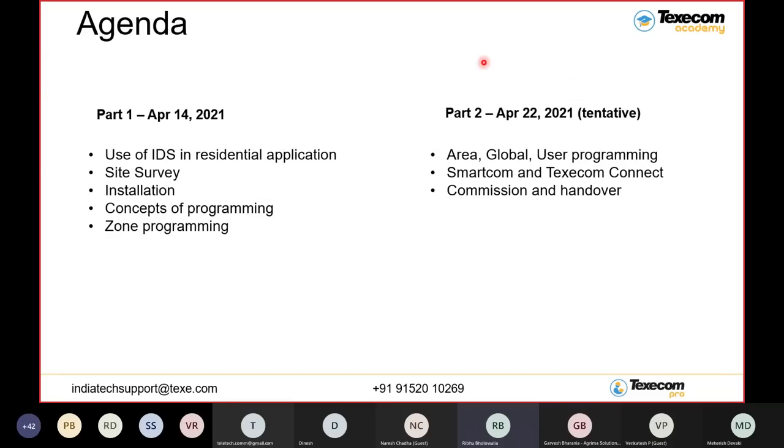And in the second part, because today is the first part we are covering, which will be after 7 or 8 days, sometimes we have given a tentative date, we will learn deeper programming related to the area and global sections, and then the communicator part, which is the smartcom. After that, we will see the commissioning and the handover procedure, because these are very important concepts in order to execute the IDS system.